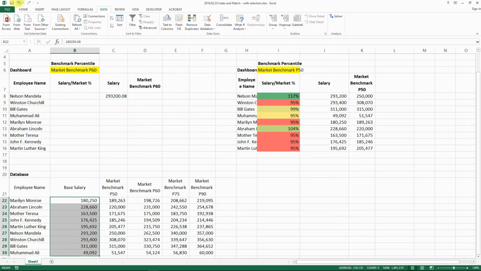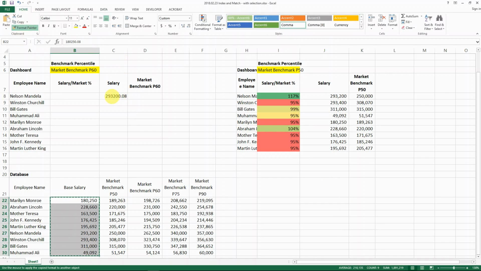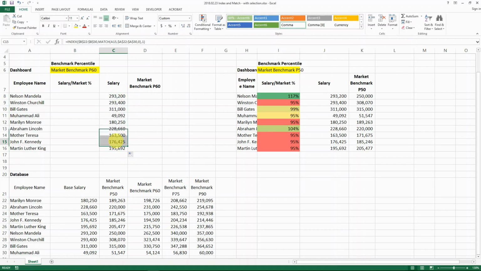And actually, let me just copy the format so it's in the exact format. And then now let's copy it down. For example, for John Kennedy, you see this is exactly the salary that we're looking for. So that's an easy INDEX and MATCH function.